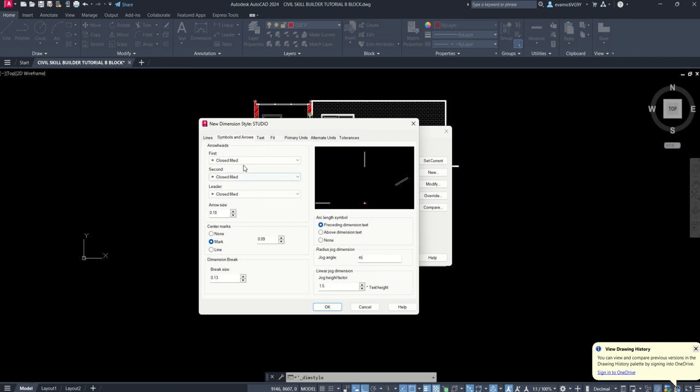And then I'm going to go to symbols and arrows. We want to make this an architectural tick. Arrow size, let's go with 50. Break size, the lowest I'm probably going to go is 30.